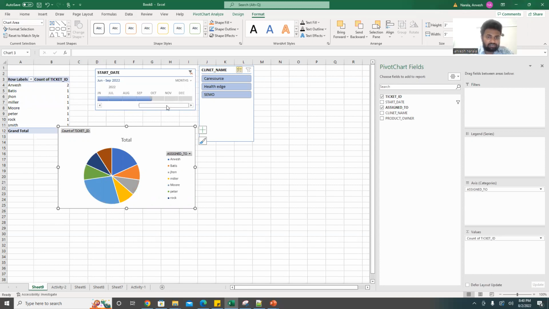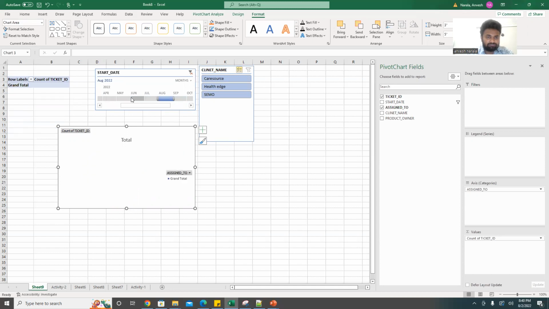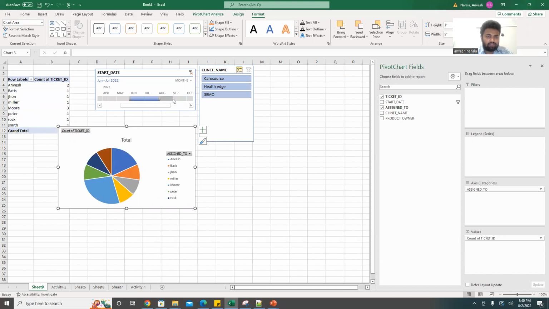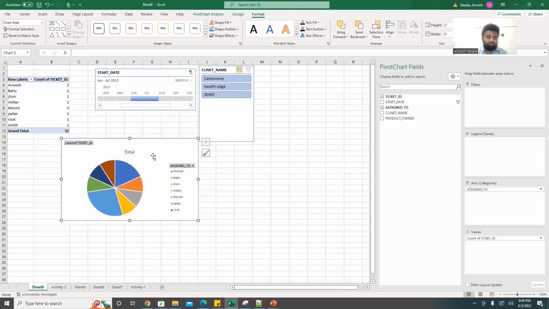If I select multiple, July and August, in July and August Anvesh worked on two and Battis as well. This is a graphical representation. By using the pie charts we can show you.